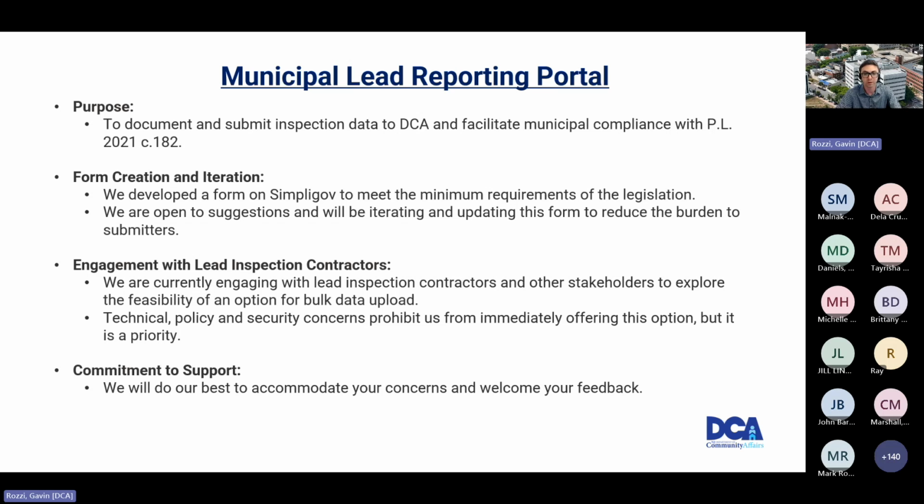We are also in the process of engaging different stakeholders in the lead reporting process, whether they be municipalities, the contractors, or other folks that are concerned, in order to explore options for moving past our default model of one property per form. So right now, the default model is one property at a time.